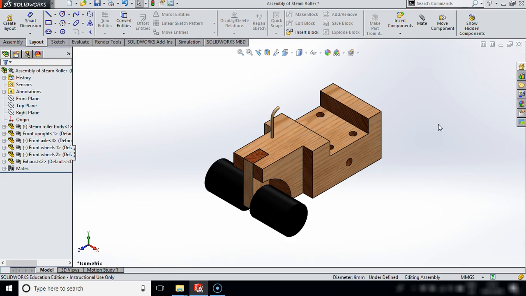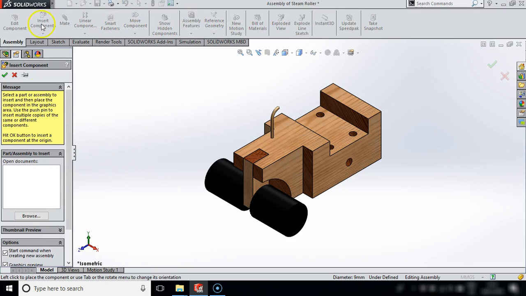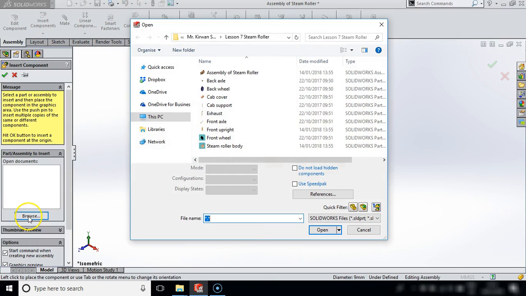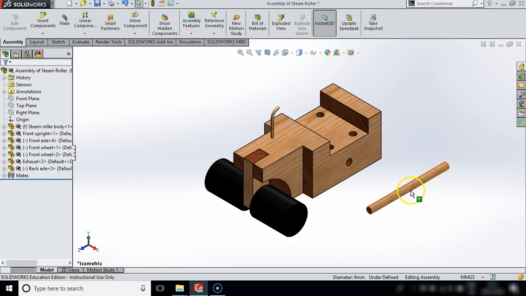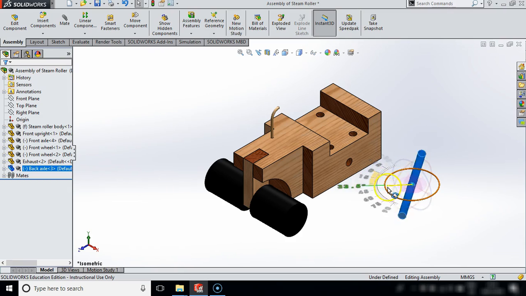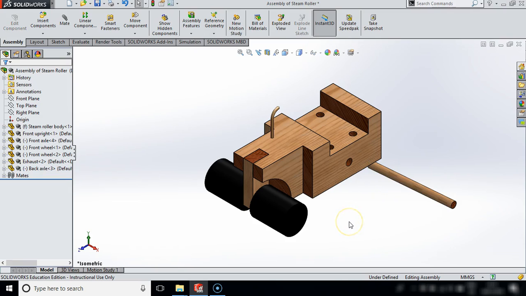The next thing I want to do is insert the rear axle. So I will go to Assembly, Insert Component, click Browse, and there should be a back axle, so I can double click that to bring it in, and you can see that the orientation is a little bit out. So I'm going to left click on the screen to confirm it, and right click over the component and click Move with Triad, and click the green circle here and rotate it around so it is roughly in the same direction. And to confirm that, I will just left click on the screen.